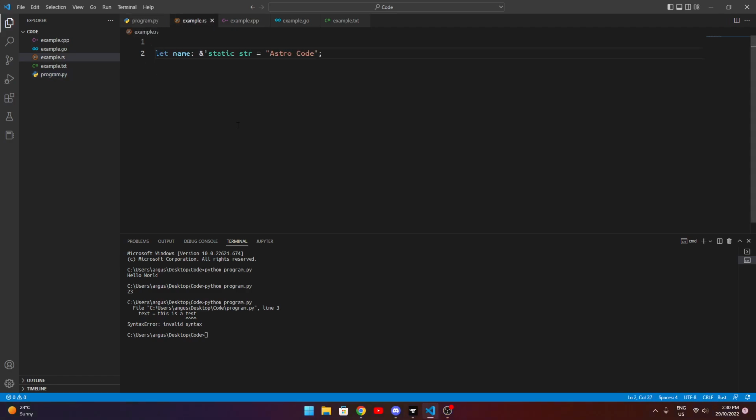So this is a Rust program. Rust is a compiled language. It's very low level. It's quite complicated if you're a beginner, but we're not really learning the specifics about Rust. We're just going to have a look and say, okay, so here we've got a variable declaration in Rust for storing the words astrocode in the variable called name, which, you know, looks quite complicated.